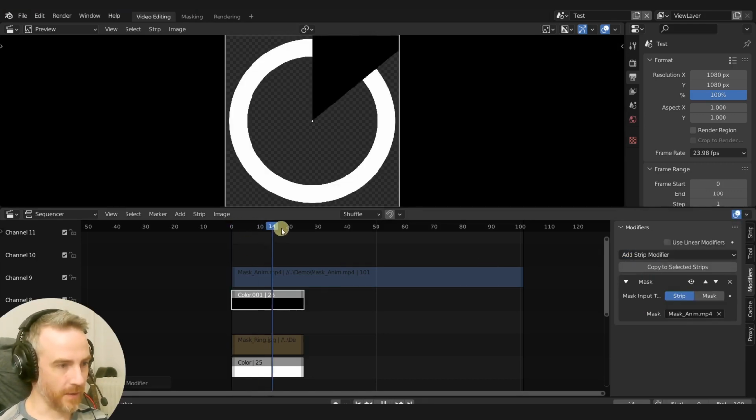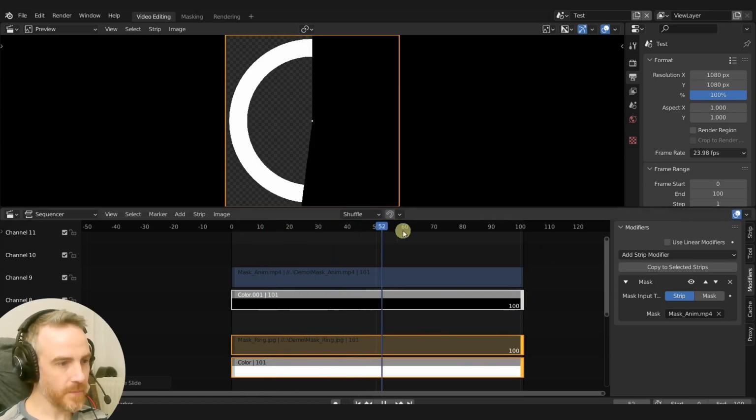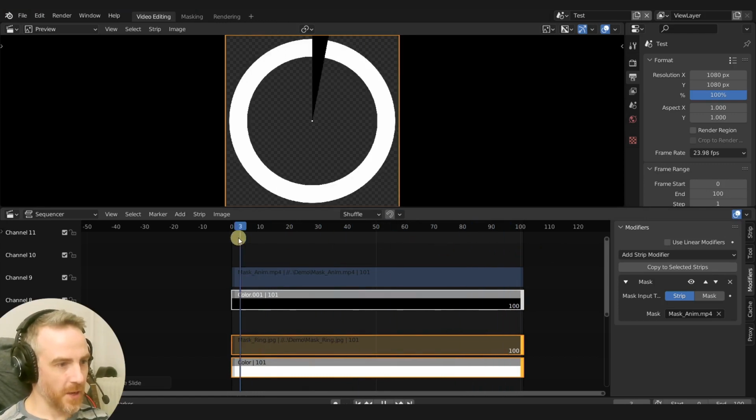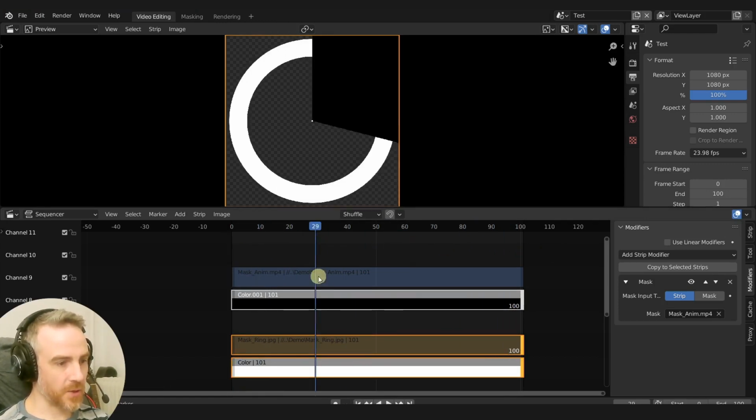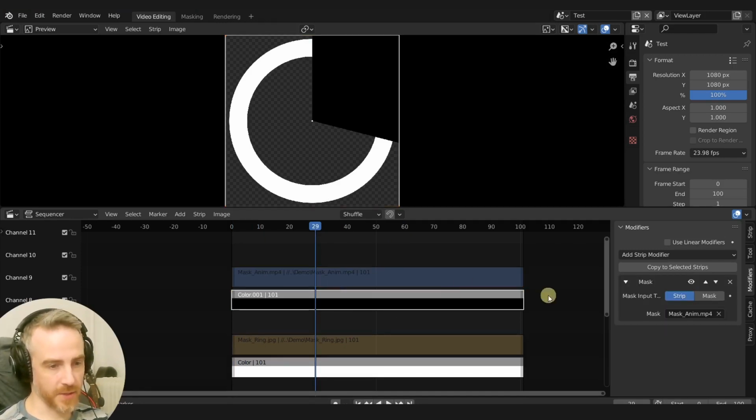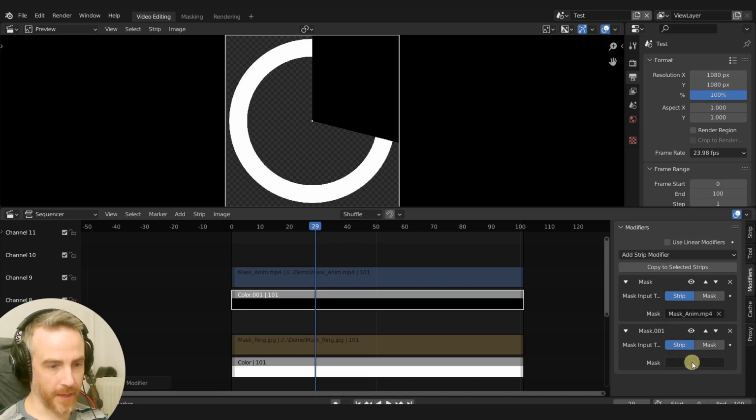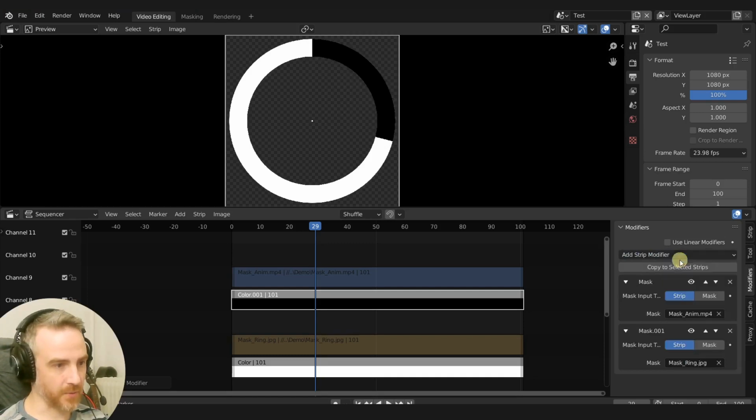Okay, so now we have this. Let's bring all of these here to the end. So we have something that looks like this. Which is a start. So we have this color using this as its mask, but we can actually add another mask to this color so that it uses both the animation and the mask ring. So I'm just going to add another mask on that black color there, and then mask ring.